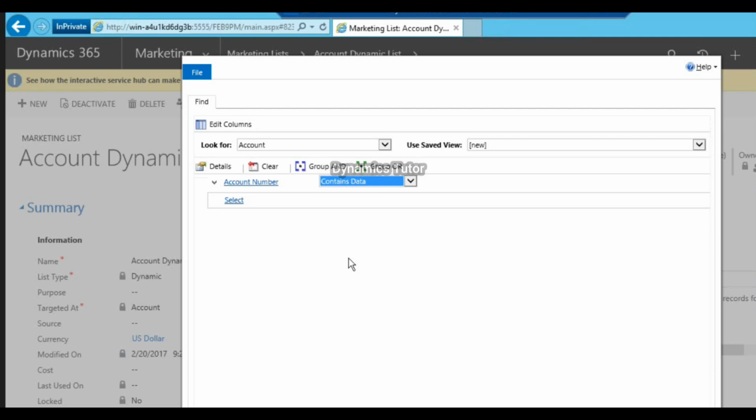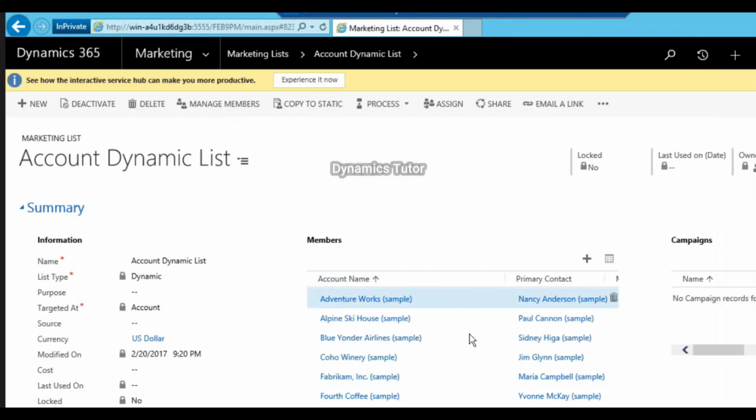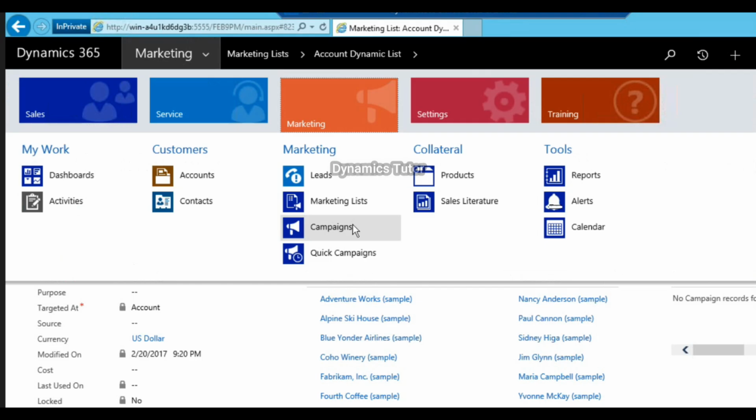So here I apply a filter criteria saying that account number contains data. In real time, we may apply a filter saying that this advertisement promo should only be used for Europe customers, or Asia specific customers, or the customers who purchase S5 products. Those types of filters you can apply here. So I just applied a filter here, and based on the filters, the members will get added automatically. Okay, now we'll go back to the marketing and then go to the campaigns here.